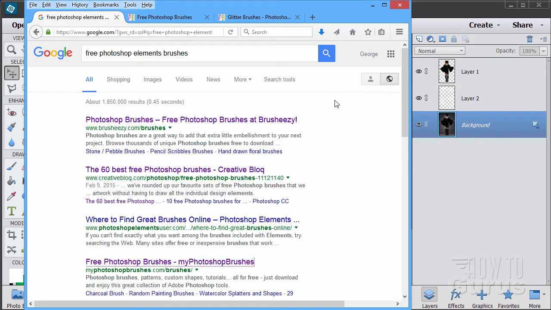They're easy to find. I just did a search here on Google, as you can see there, for free Photoshop Elements brushes, and I found a whole bunch in here. One of the sites that I like is this one right down here, myphotoshopbrushes.com. These same brushes can be used in Photoshop or in Photoshop Elements. We'll be using those here in Photoshop Elements.